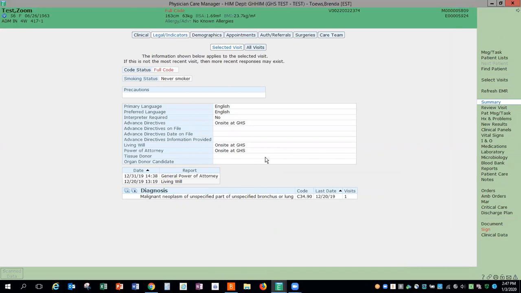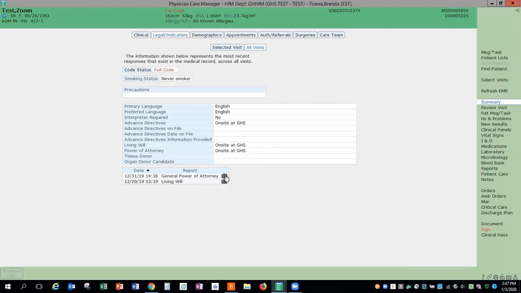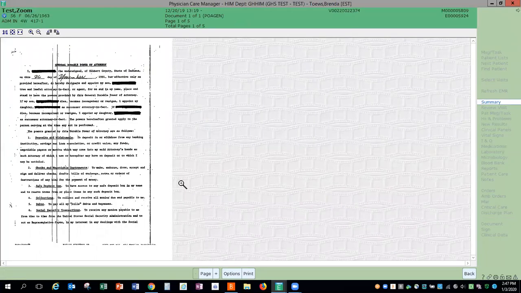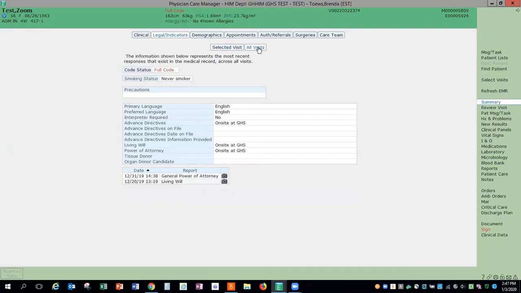If there are documents that have been filed here as paper documents on site, like this patient shows, in order to see those documents, you would need to click on the All Visits button. And then you can see these scanned documents. Whenever you see a camera icon, you can click on that, and that does actually bring up the actual document. You could print that or just view it as needed. But that can only be seen under the All Visits tab.